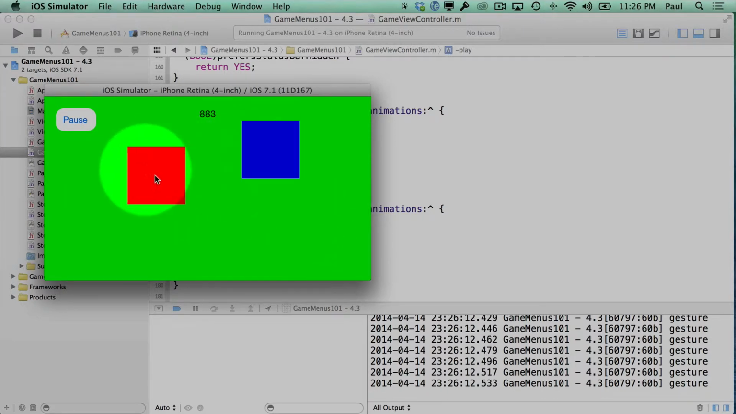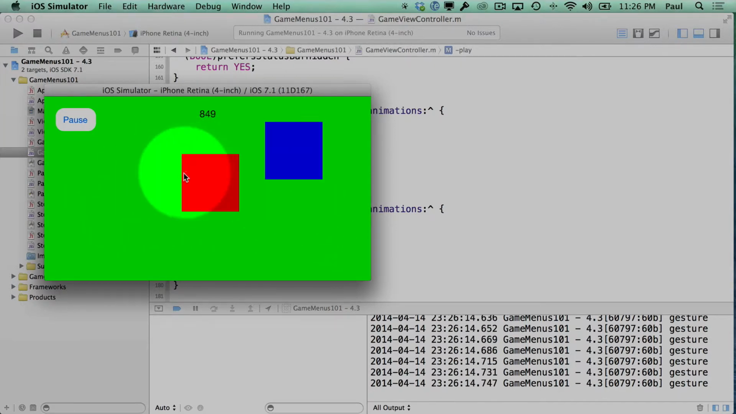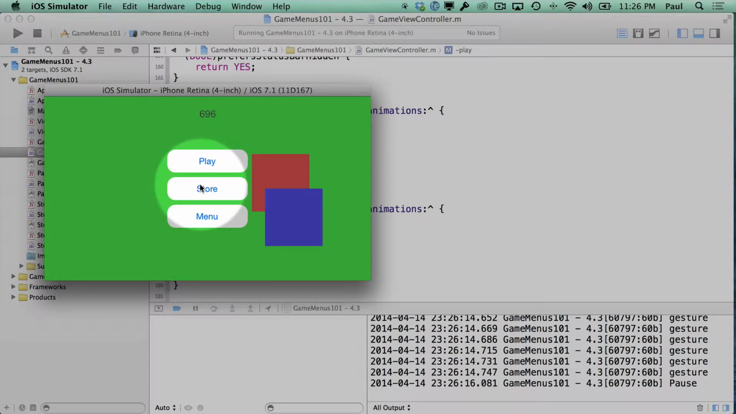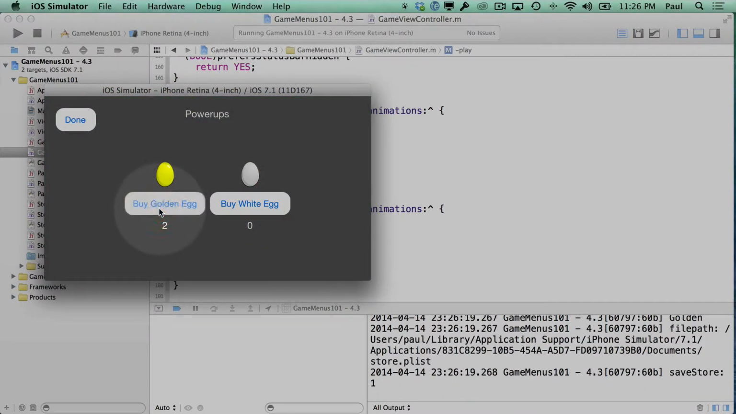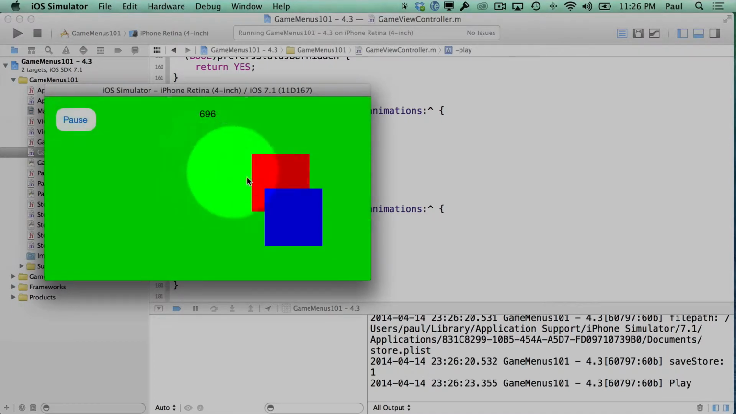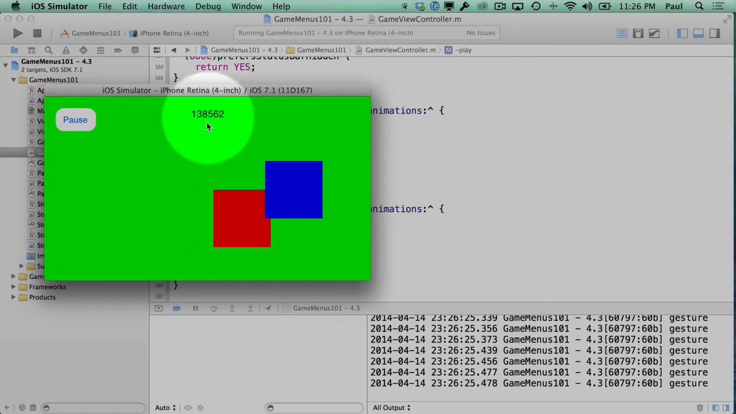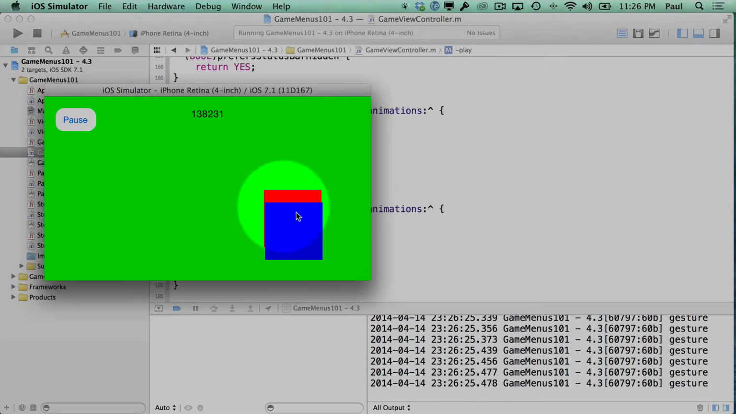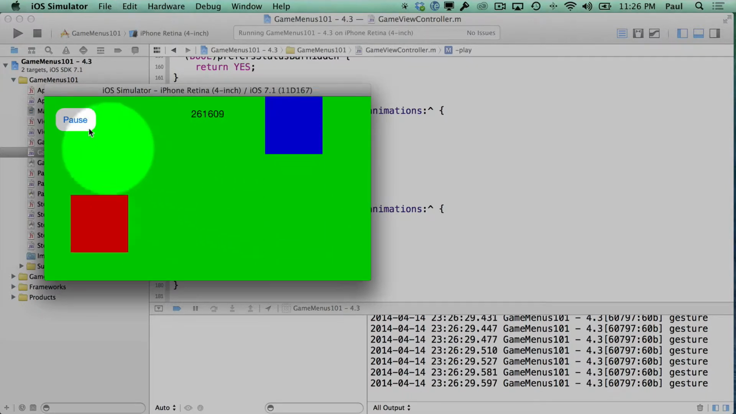You could even incorporate a countdown, something like that, so that you can prevent it from going too quick. We can buy some golden eggs. That's going to give us a lot more points. We come back to play. I move this around, and wow, 1,000 points times 3 is a good bonus.